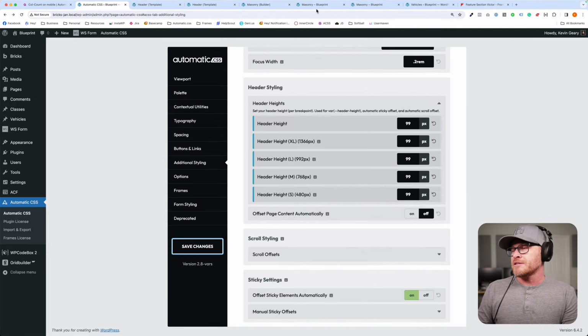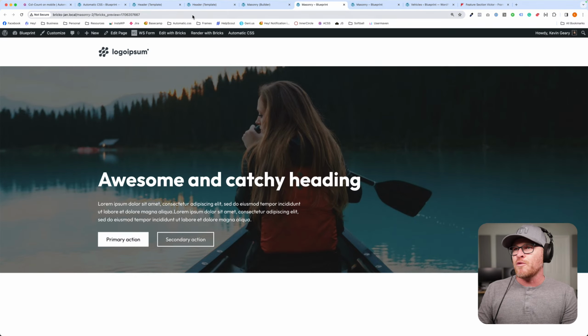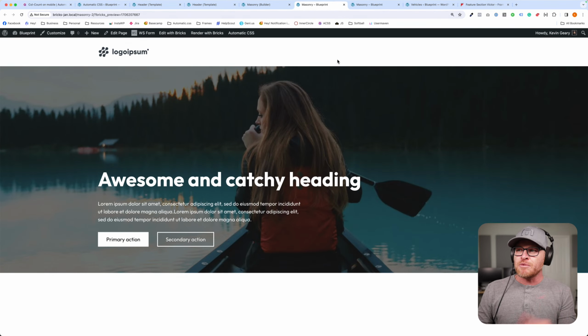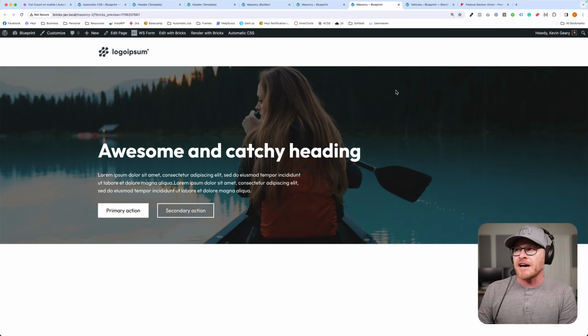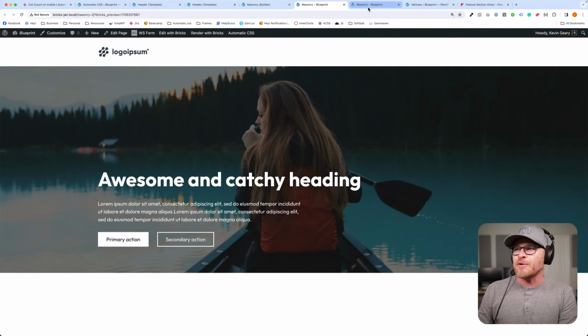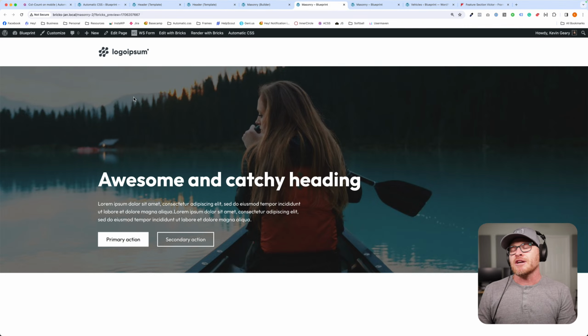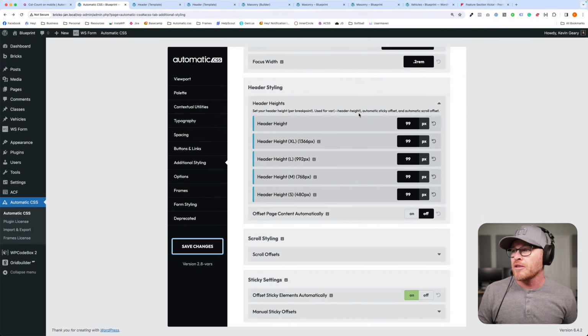Save changes. Okay, let me open another, is this another copy of that? It is. This is with header height offset, and this is without header height offset. So see how we're not eating up the section anymore with our header? So it's automatically offsetting that content. That should fix your problem right there. So the two steps are additional styling, offset page content automatically, and then make sure your header heights are set in these inputs.